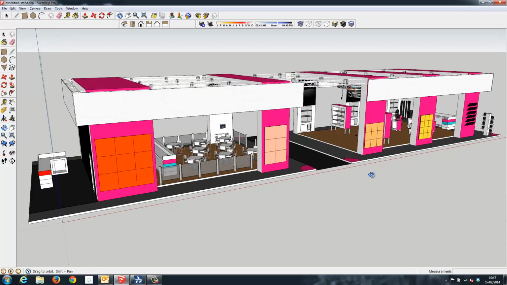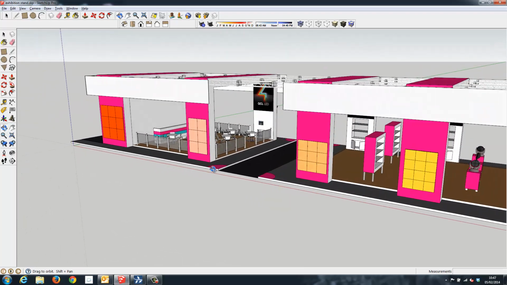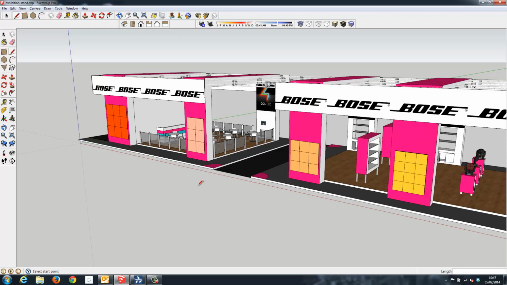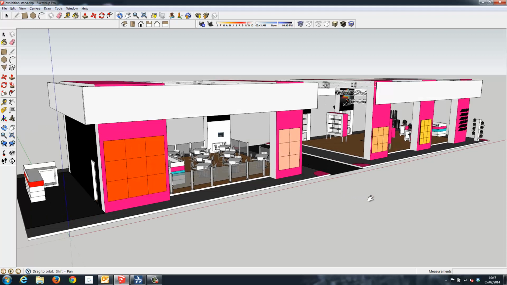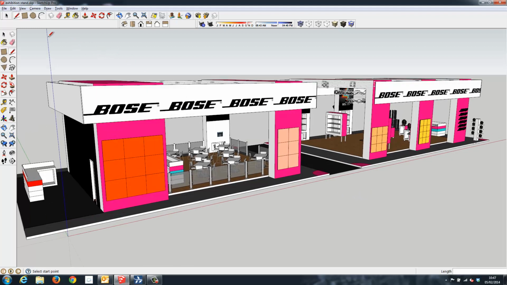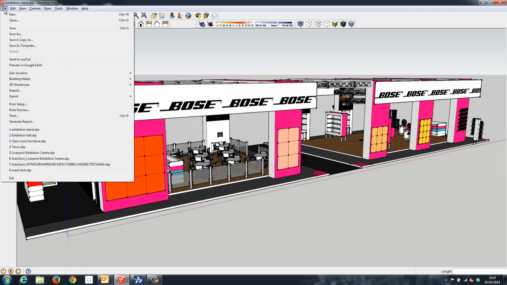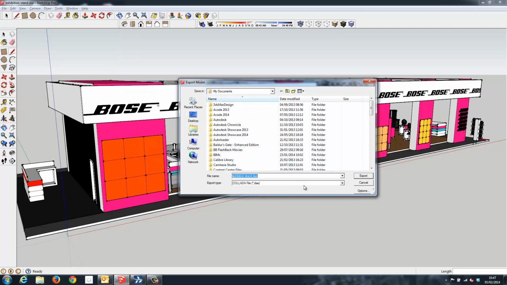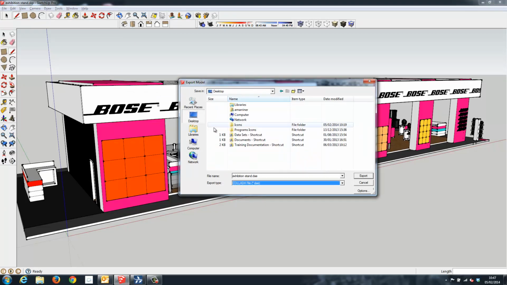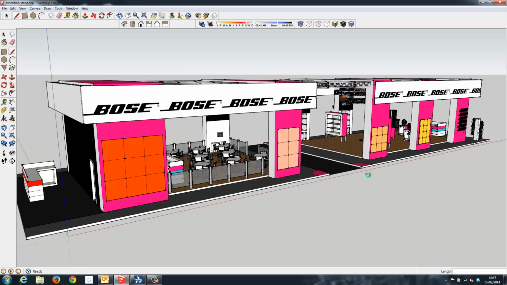Lumion is a powerful 3D visualization tool that allows you to take 3D models from programs such as SketchUp, Revit, 3ds Max, and many more. In this video, I'll be looking at how to use Lumion for exhibition stand visualization and event management. This exhibition stand has been created inside of SketchUp, and I'll be using this as the focus of my demonstration today. The file can be saved as an SKP file or exported as a DAE for direct import into Lumion.